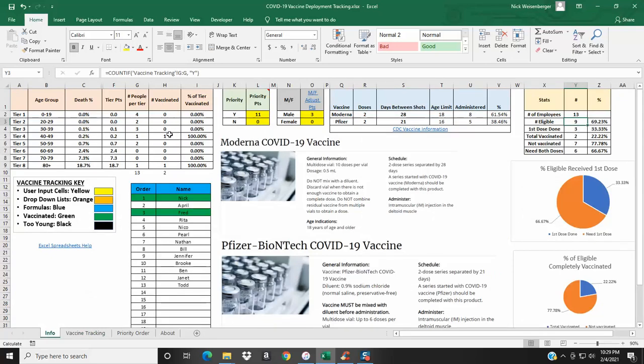So then here's each tier, all those 13 employees or presidents or teachers, whoever, fall under. These 4 are too young, and then we have 1 person who is in the 80 and up, the most severe range. So that person was one of the first vaccinated. So it tells you for each tier how many people have been vaccinated. So 100% of this tier, 100% of this tier.